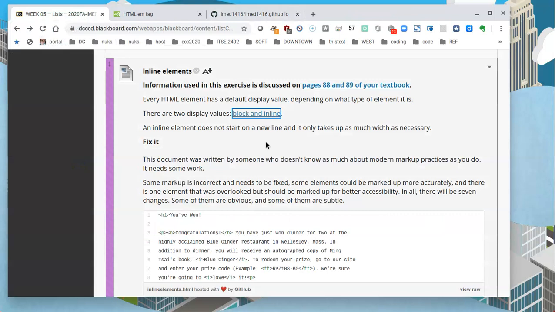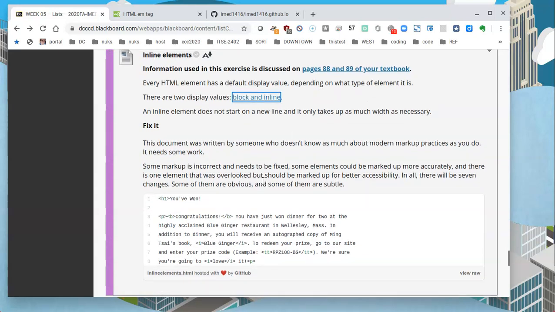Meanwhile, for this demonstration, this is something that you should practice in the fix-it part. This document is written by somebody who doesn't know as much about modern markup practices as you do, and what that means is that we've covered that in the text so far. So some of this text is incorrect and needs to be fixed. It's your job to fix it. Let's see how much I can fix.